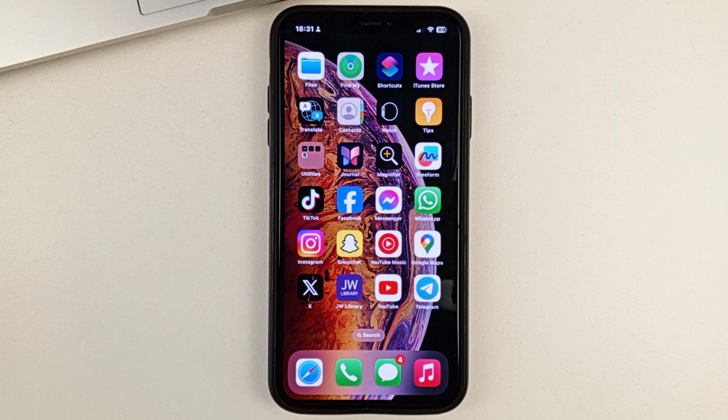And in today's video, I will show you and tell you how you can send videos as documents in WhatsApp.